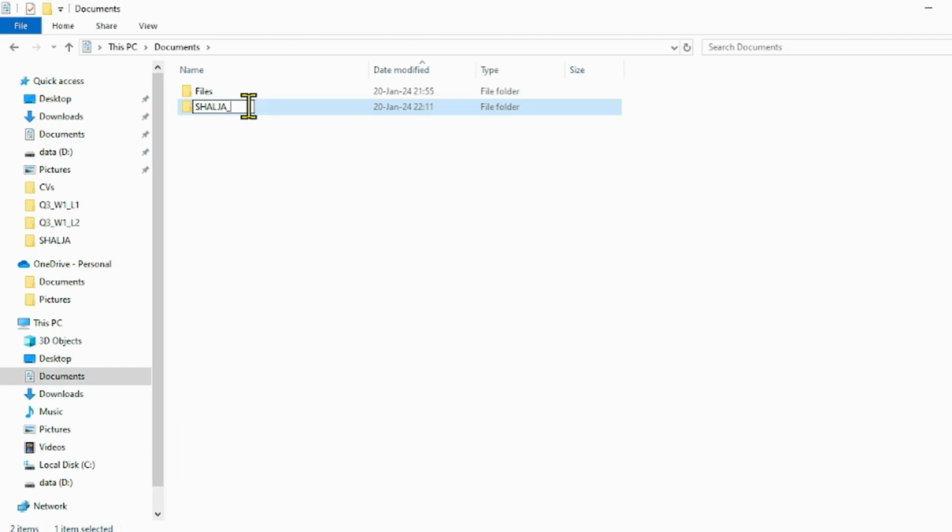Hyphen is next to 0. So hold down the shift key, then press hyphen, the key which is next to 0. Then according to your grade, 8G, 1, 2, whatever, just enter there and just click outside. So your folder is created. This is one way to create a folder, from the new folder icon.